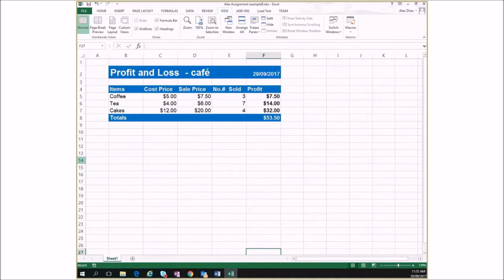All right, so at this point, I want to actually insert some more data. So this has got some data, and let's say our cafe, we've got these 3 items for so long, and now we've got a new item. So I want to insert another row into this table.